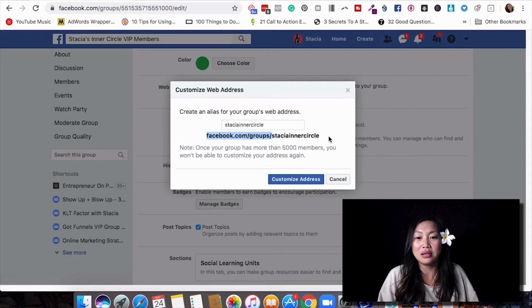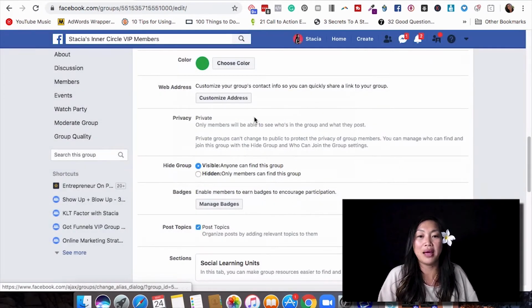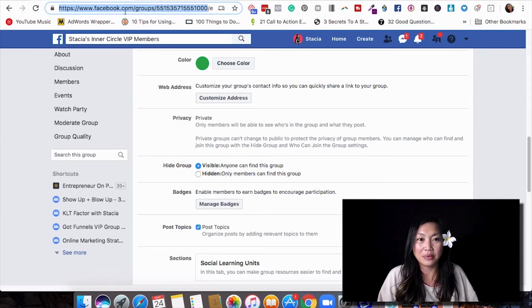And then this is going to be the group name. If I save this customized address, this is going to be the link for the group that you would share with people. If you don't customize an address right now, it's just going to be all these numbers right here. Facebook group, facebook.com/group/ a whole bunch of whatever numbers that they created.